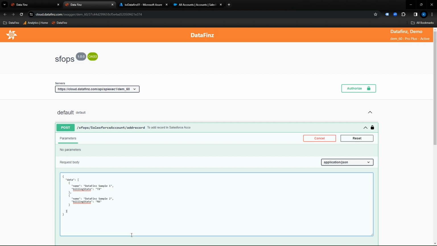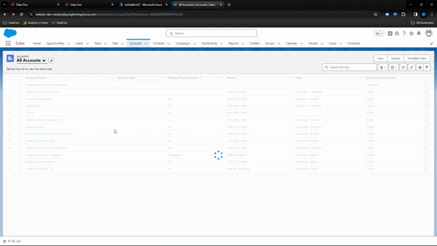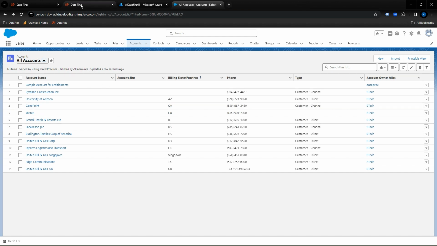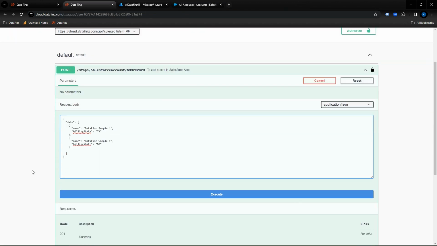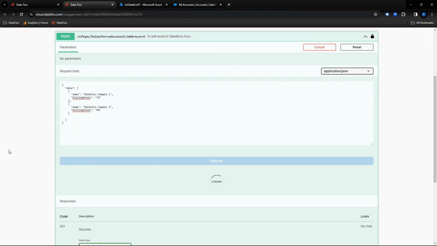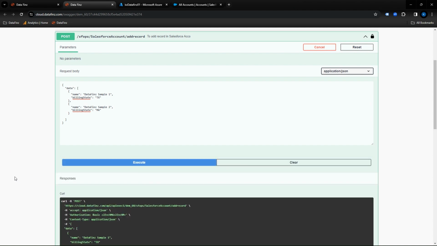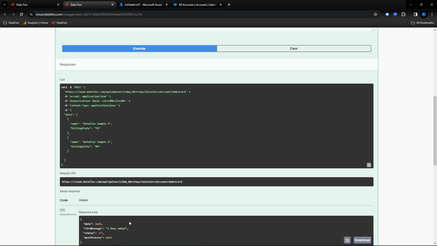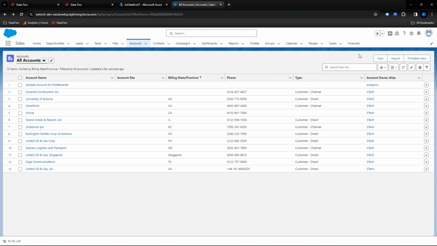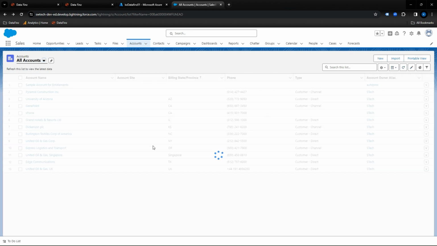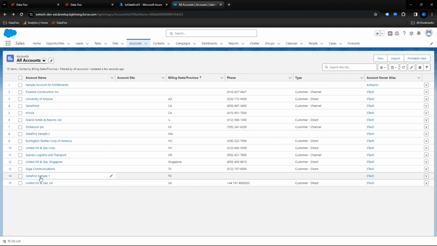This API will add name and city to the account object of Salesforce. As you can see, before the execution of the API, we don't have the new records. Execute the POST API and check the data in Salesforce. Great! New records are in Salesforce.